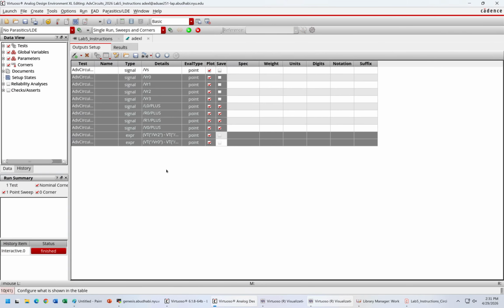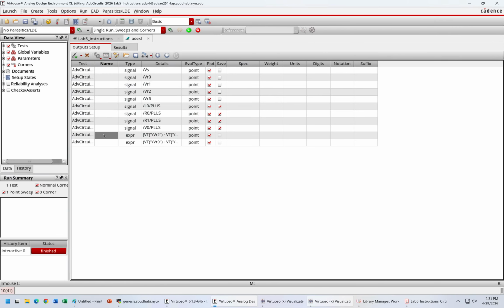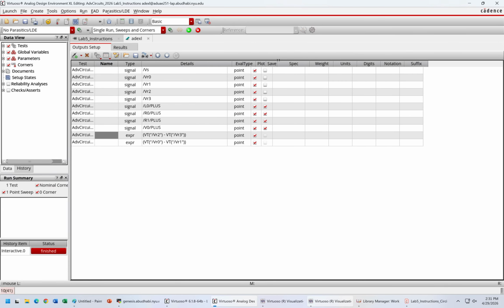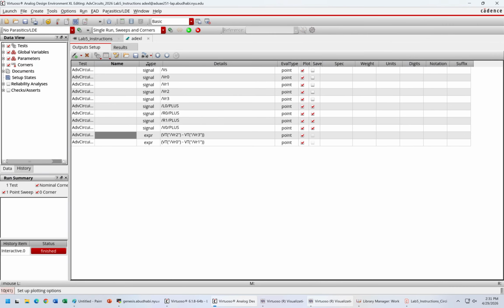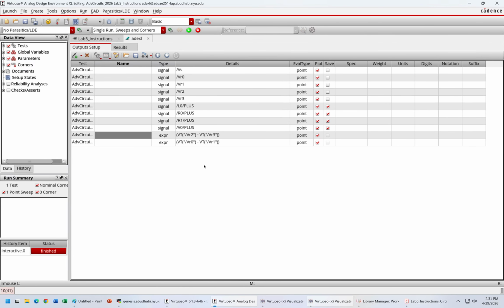Here, output setup. Okay, the first one, let me name it as, now please, this is important. Everybody who is listening to the lecture, this is important. When you will be evaluating these expressions, this window will be part of your lab report submission. Please note that this is going to be part of your lab report submission once the evaluation has been done. So I'm going to call this VR2 minus VR3.